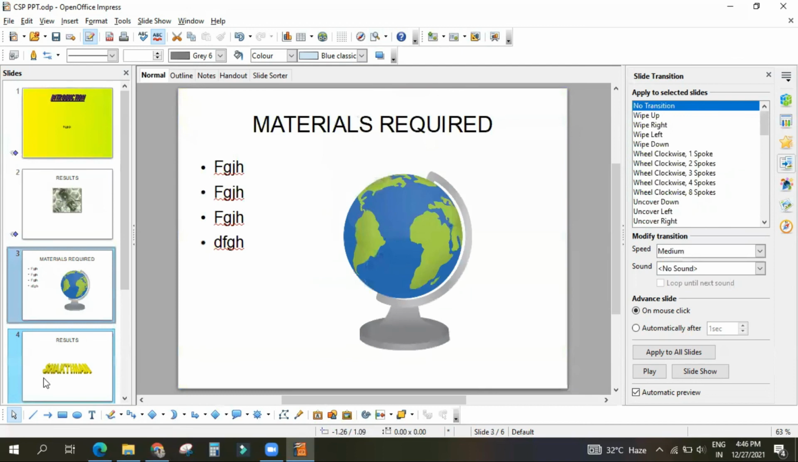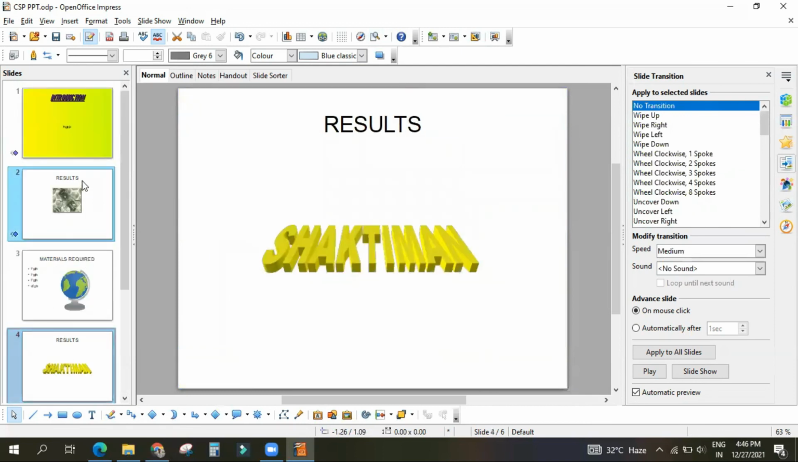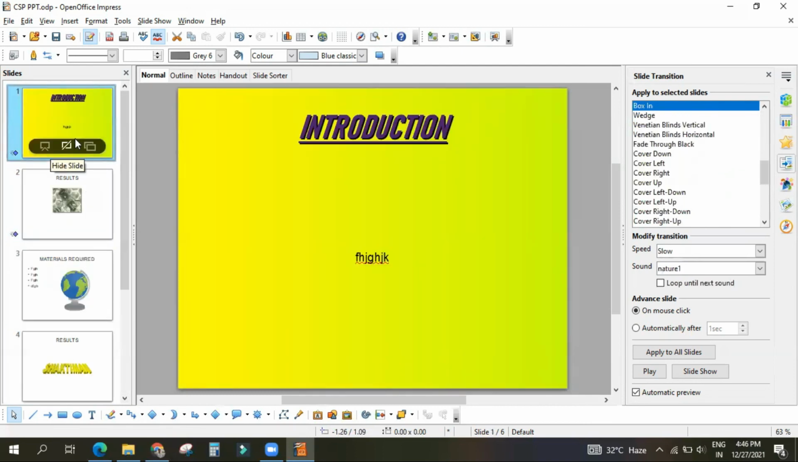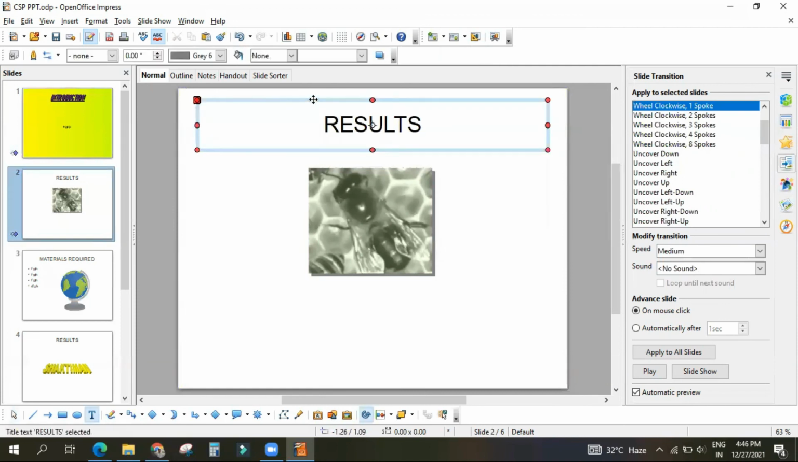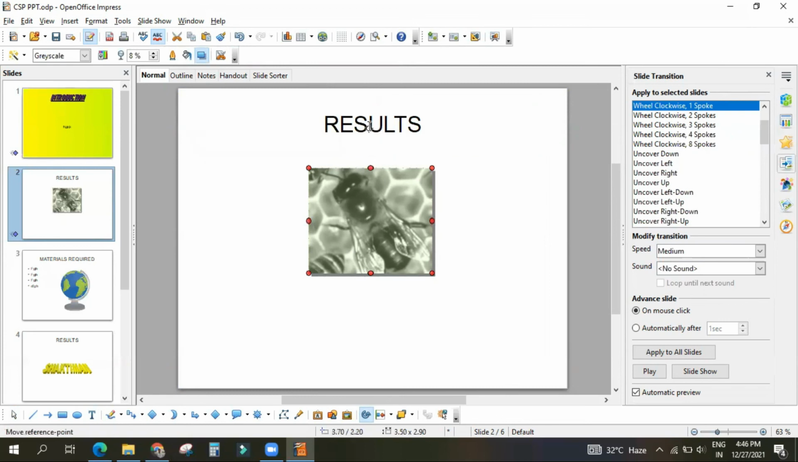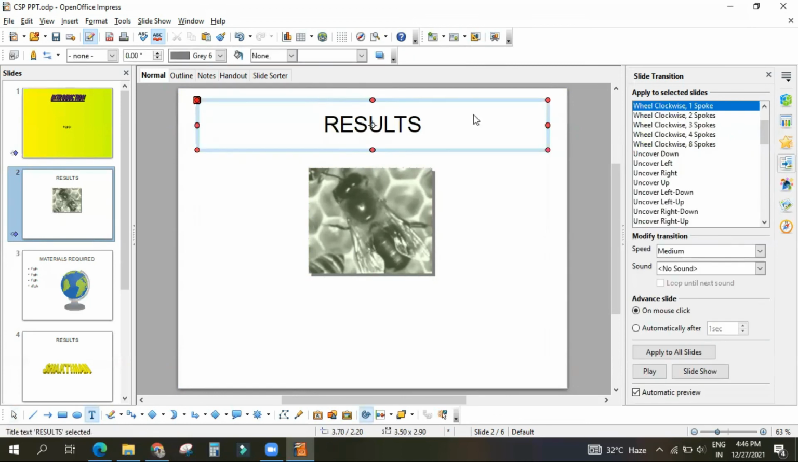So like this you can do. Understood? For each and every slide you can put some transition. Yes, sir. Now in this page, suppose you want some animation. So what can you do? Suppose first you want from result.